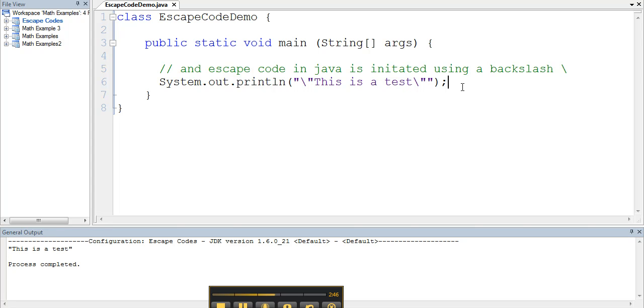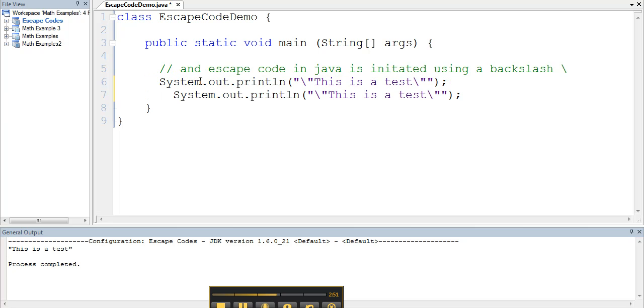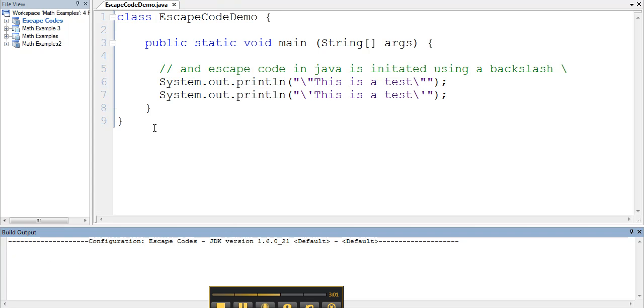There are 5 escape codes that we're concerned with in this course. The next escape code, if I paste this line here, is I can use an escape code to also output single quotes, which again have a very specific meaning in Java. So if I run this again, I get this is a test with double quotes, and then this is a test with single quotes.